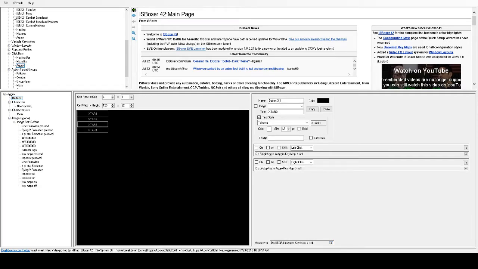Okay, so now that's made, I just go ahead and save. And once everything's done, you click export to Interspace.